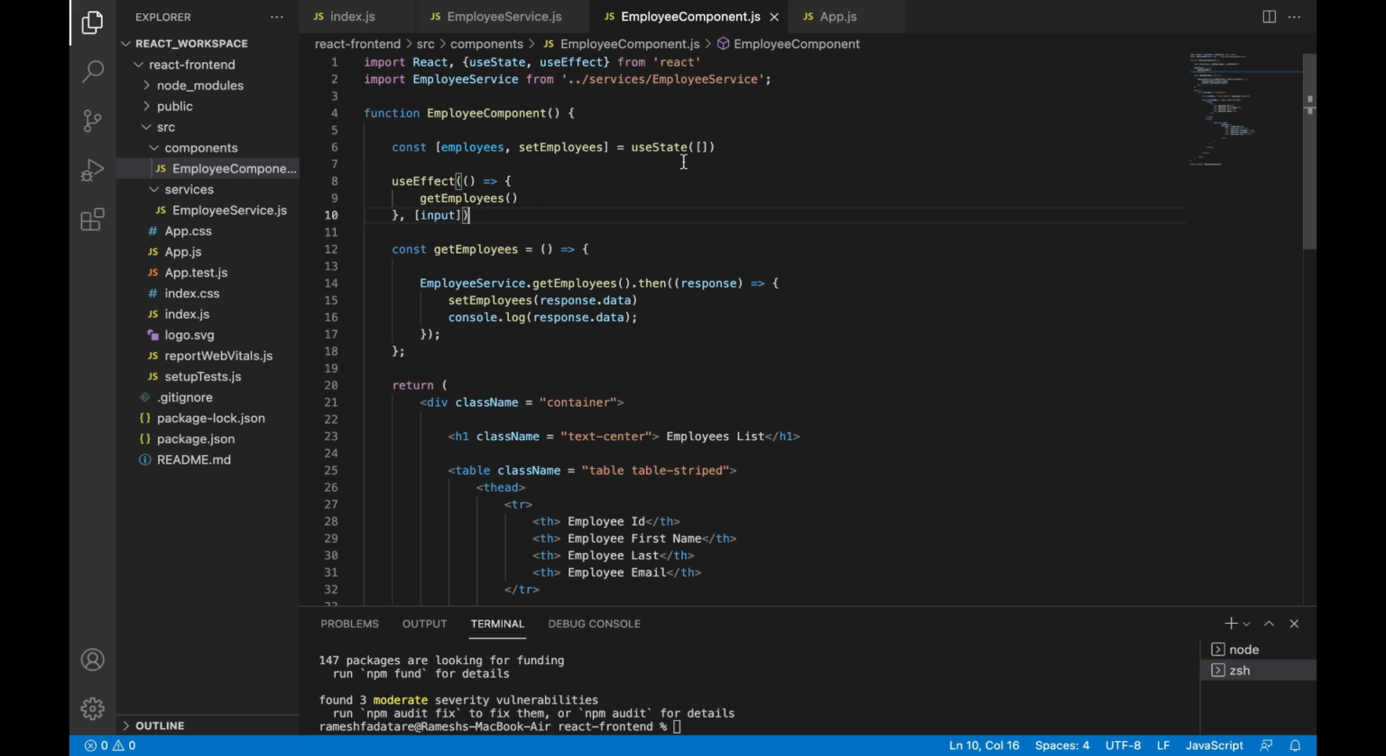That's it. Whenever you use hooks in your functional component, make sure that you import them at the top. Now here you can see input, so we are not going to provide any input, so go ahead and remove this. Perfect. So once we create an employee component with all the logic, then we need to import our employee component in our root component.